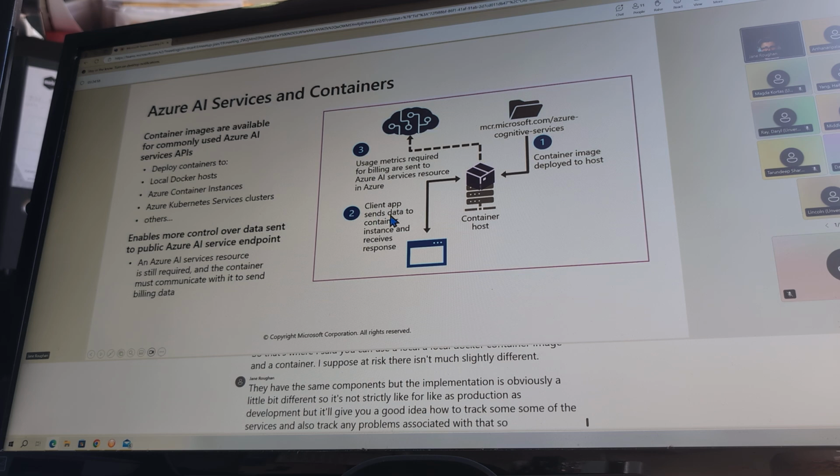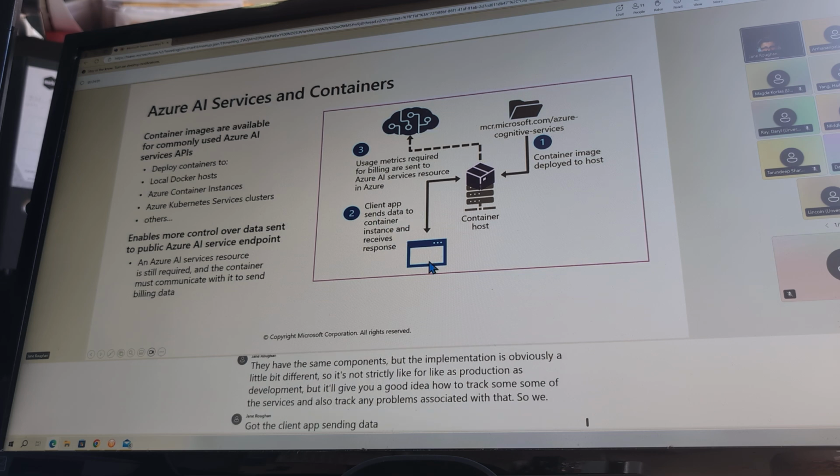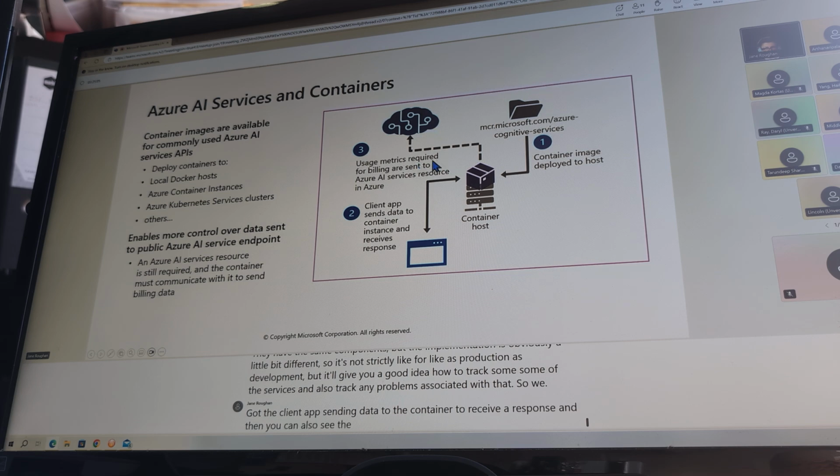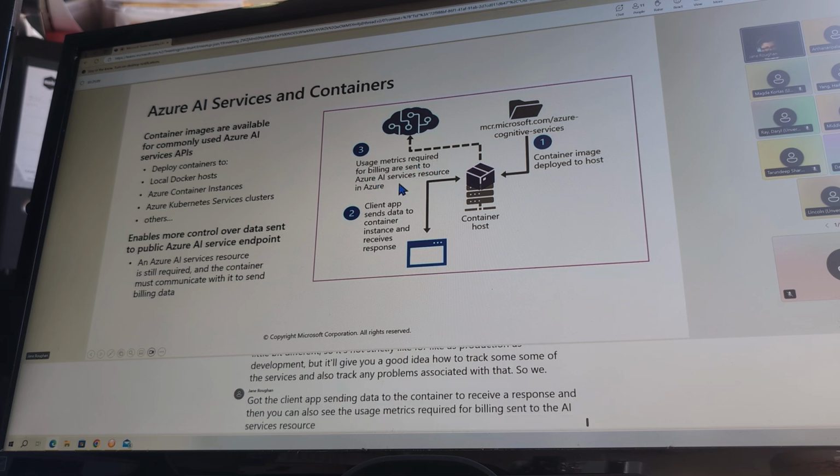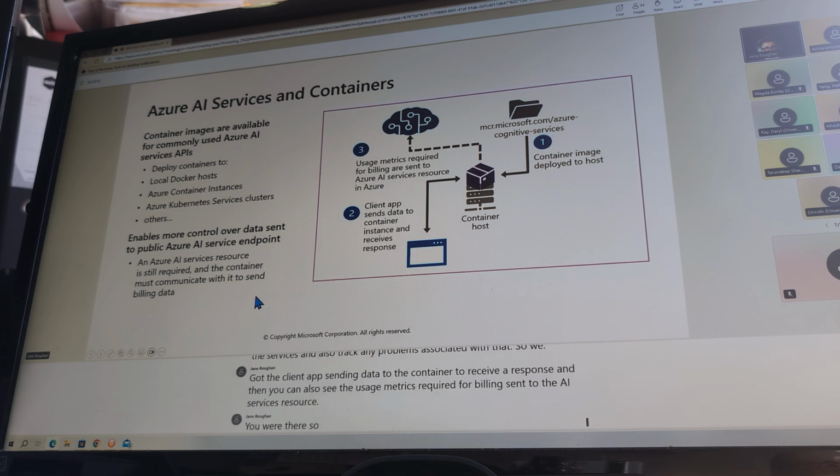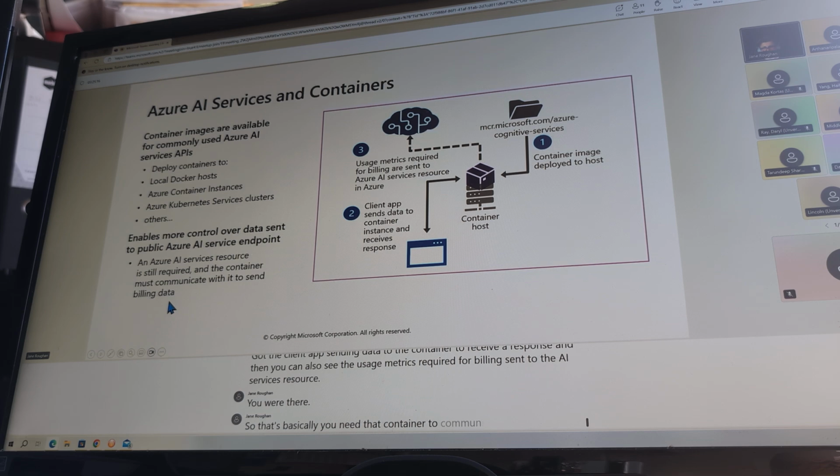So we've got the client app sending data to the container to receive a response, and then you can also see the usage metrics required for billing are sent to the AI services resource in Azure there. So basically, you need that container to communicate and send the billing data there.